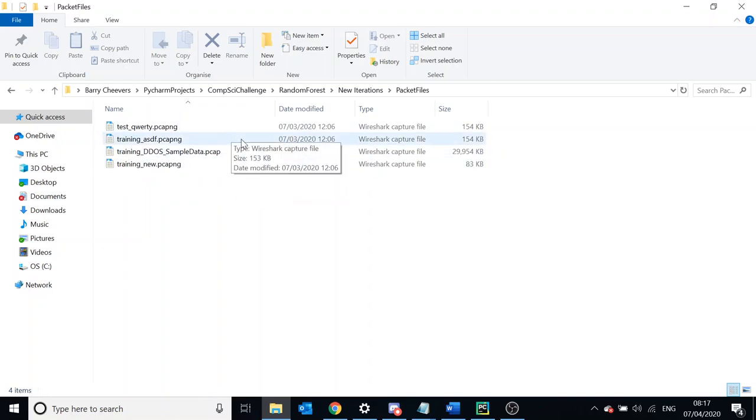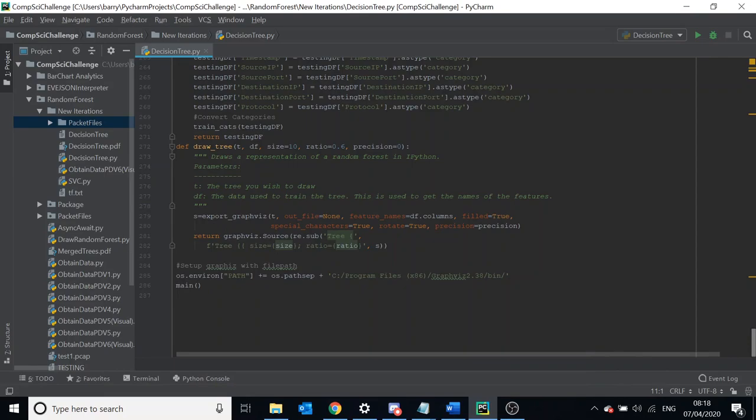As you can see, I have two normal packet training files and one very large DDoS packet file. Those are all used in training, and then we have a test file here. That's where our data is. So I suppose I'll start here. The first thing that happens is we set up Graphviz. The reason we're using it is that we want to visualize what decisions are being made in the decision tree. Graphviz is an application as well as a library, so you need to install both the software and the library. We need to point to where the application is installed, more specifically the binary file folder.